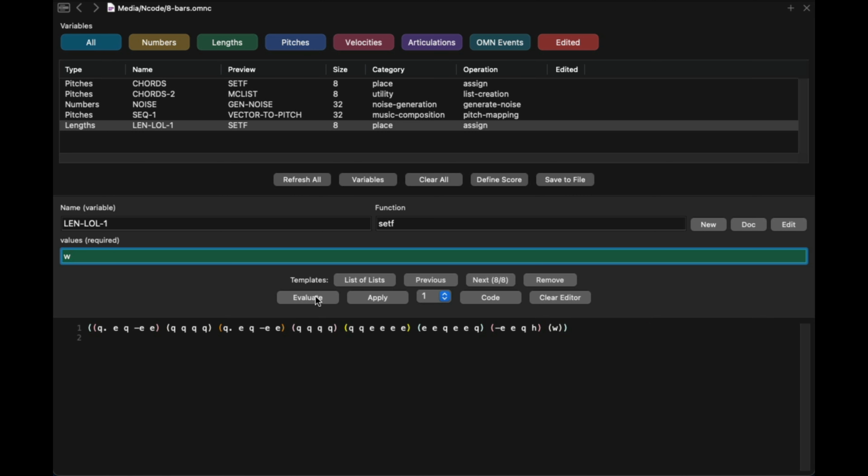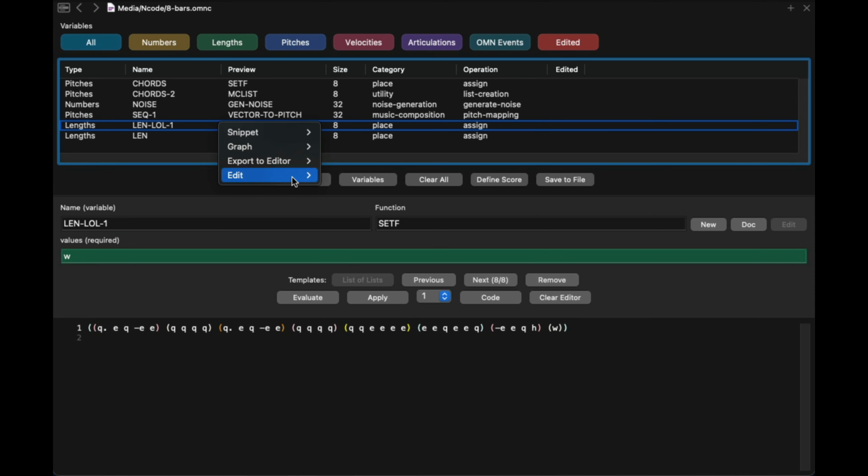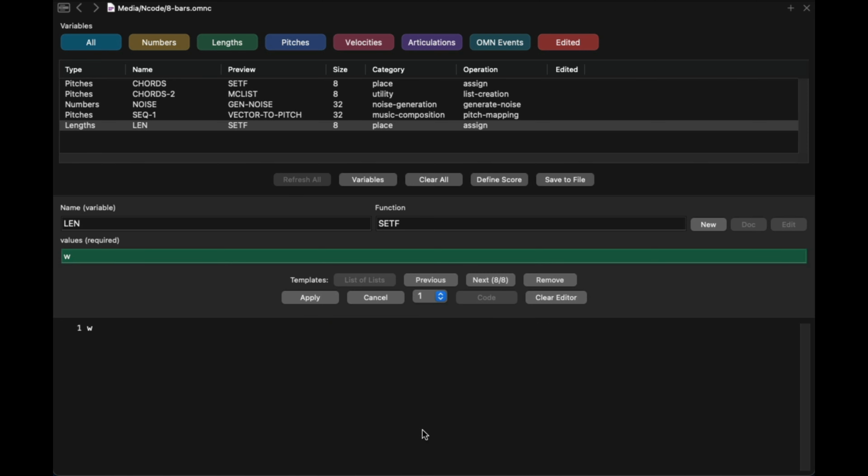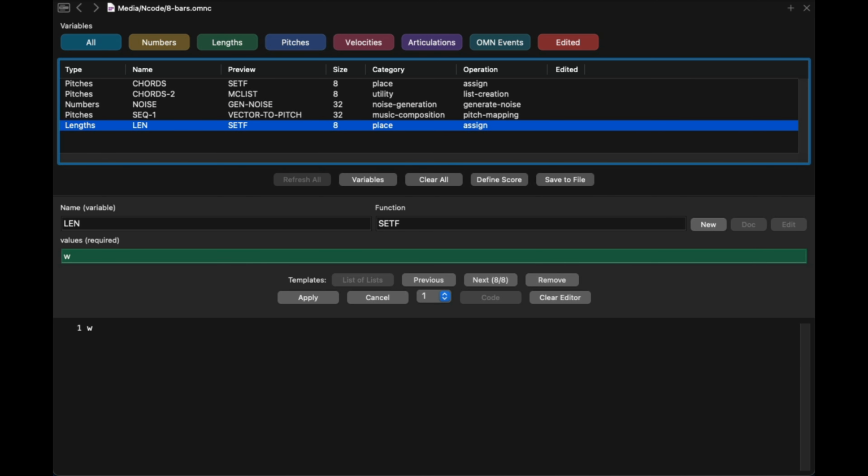Let's also evaluate, and we see that we indeed get a list with lists inside of it. So that's very nice. One thing I didn't want is this automatic variable. So I'm gonna override that, hit apply, and then I will remove the other one. So now we have a list of lists. We can evaluate it. We could also go into here and click edit. We can see only the last value in this case. So we have our lengths.